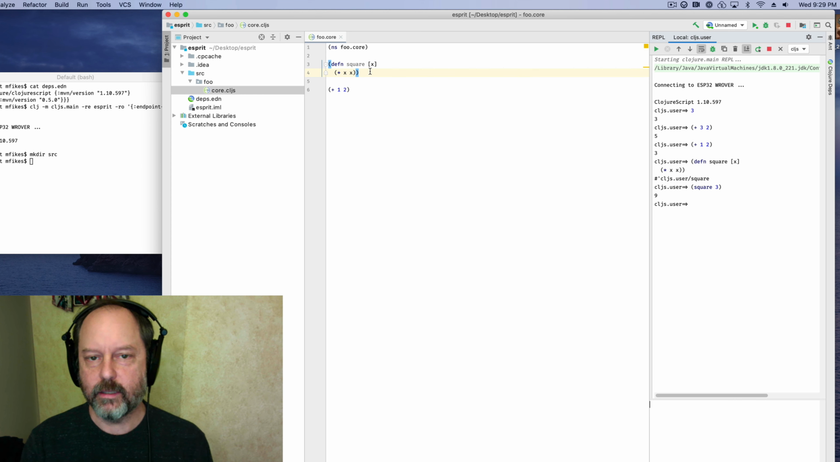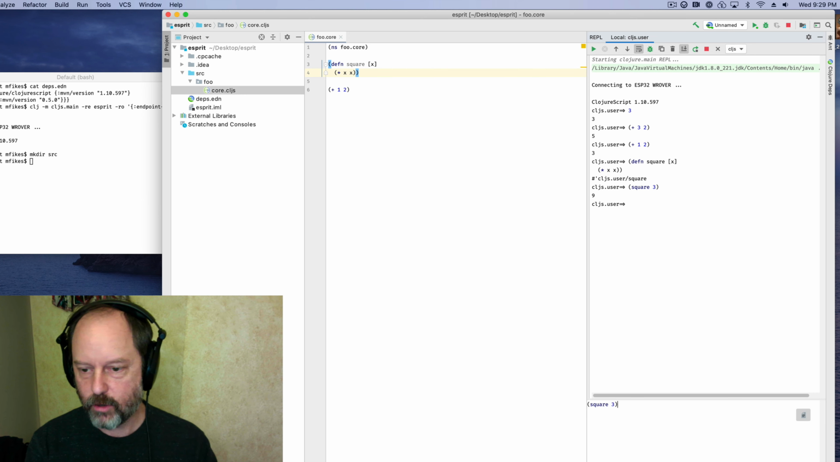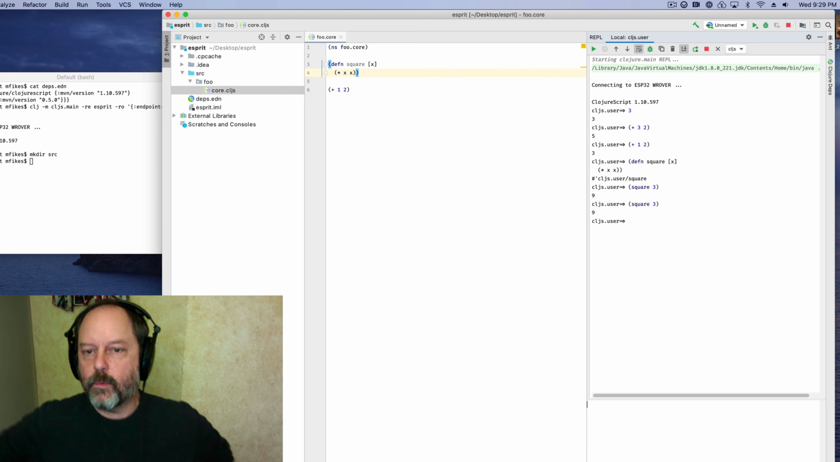You can basically use this namespace to edit things in, or use the nice features in Cursive to go back and forward in your history and stuff like that. I think that's what most people want.